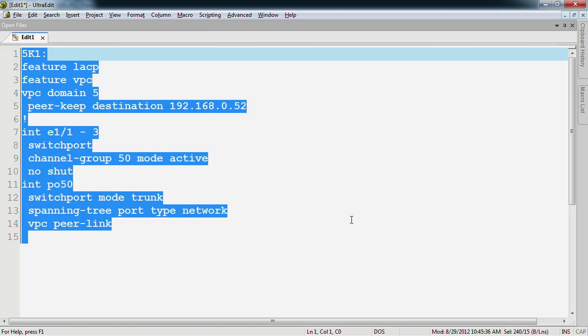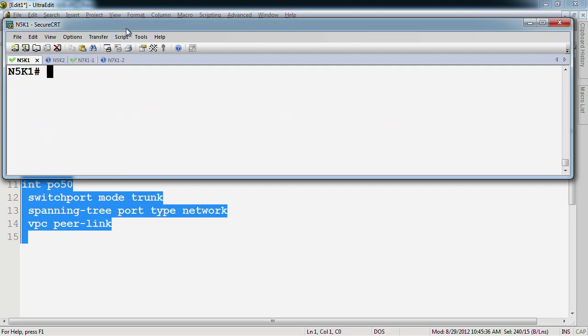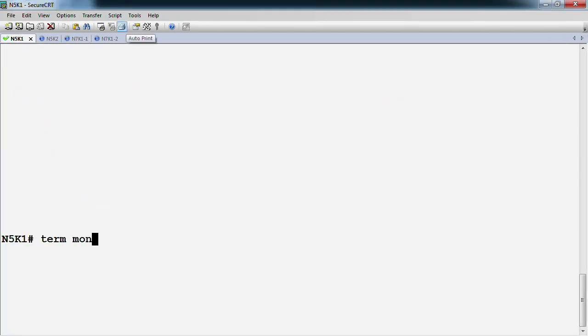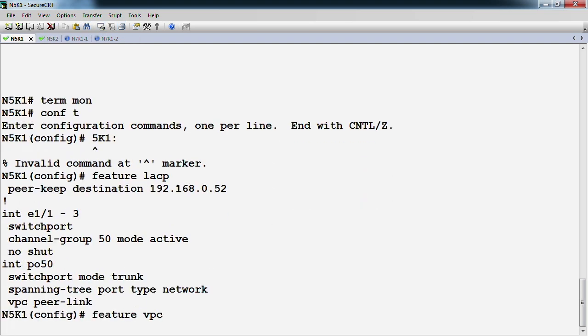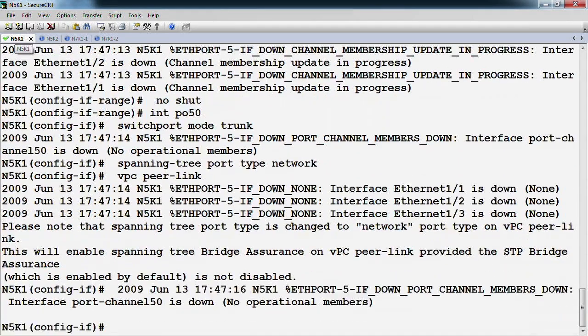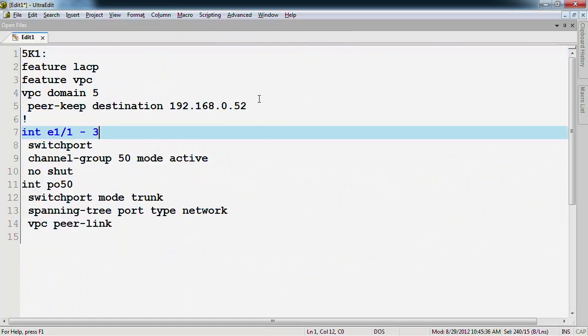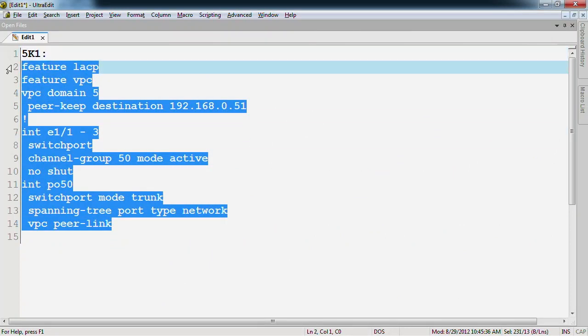So this is prepping the basic control plane of it. Again, the peer keep alive link and then the peer link. So let's say terminal monitor, we'll turn logging on. And then let's paste this in the first 5K. On the other side, it's going to be the same, the exception is that the peer keep alive destination is different. So that's for 5K2.